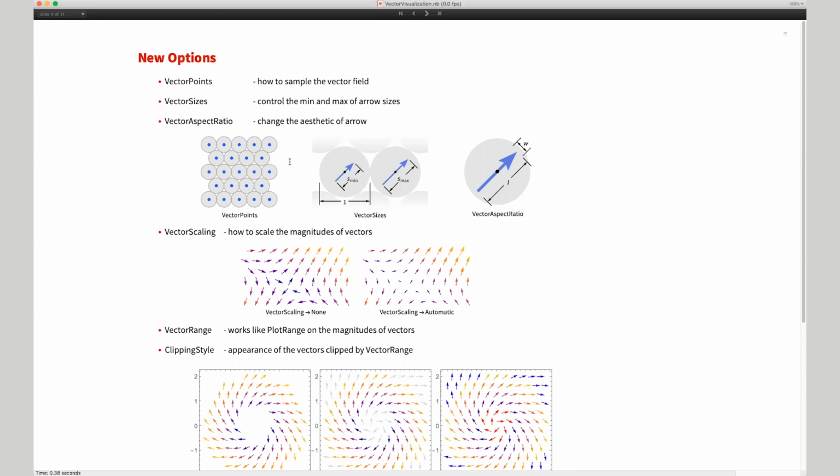But that is not the only thing you can do. Certainly, you can say that I want the length of the vector to represent the magnitude. In that case, you can use vector sizes to specify the minimum and the maximum vector length I want to have. And the other one is how you want to change the look of the vector by specifying the vector aspect ratio. This is purely aesthetic.